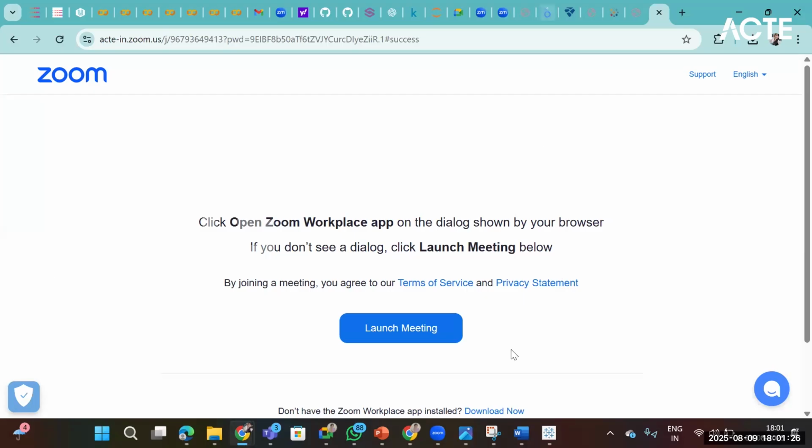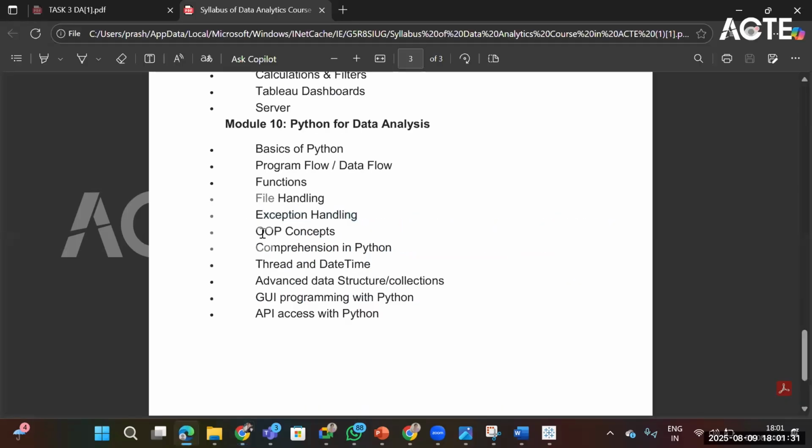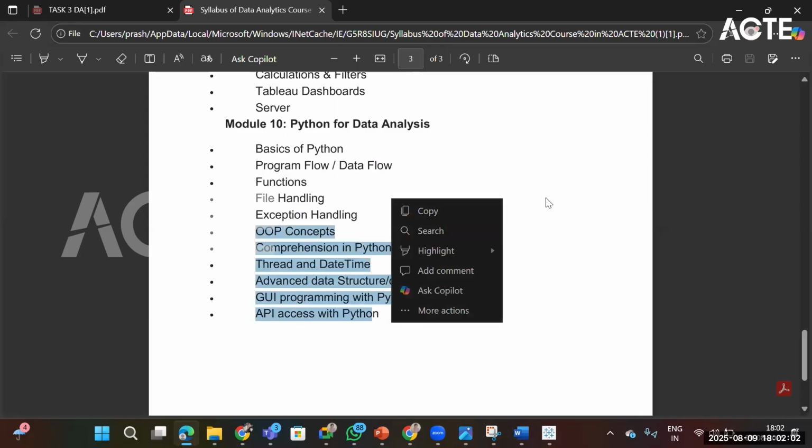Now, as I told you yesterday how it's going to go, today we are going to learn about program flow and data flow: how the program is going to run and how it's going to happen. Then we will learn file handling. If possible, I'll take up exception handling as well, and tomorrow I'll try to finish these topics. We'll finish off Python tomorrow.